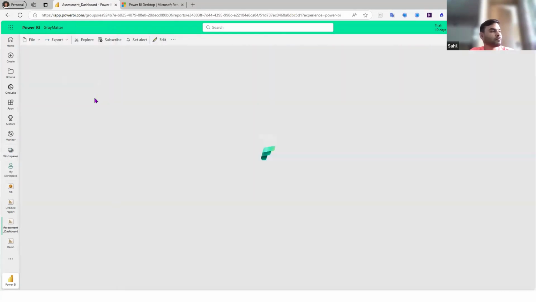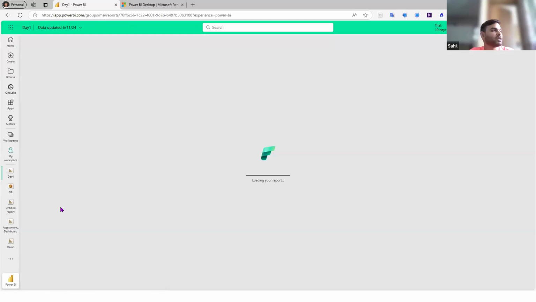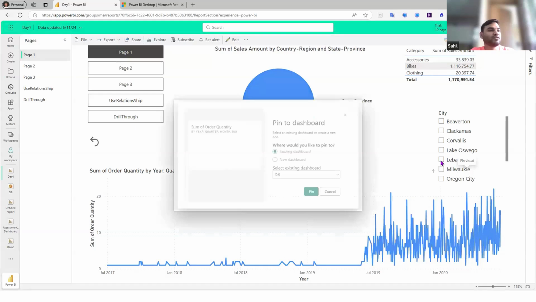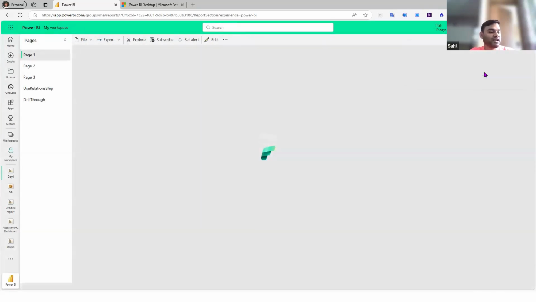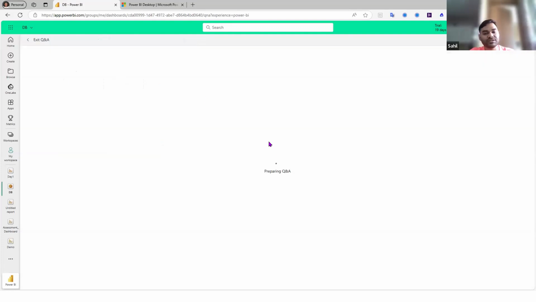Now let's say I have this particular report in my workspace. I get the flexibility to combine different reports by pinning these visualizations into my dashboard. So I can go here and pin the visualization to any of my existing dashboards. And yeah, here you can see, this is what the dashboard is. You can pin visualizations from different reports and ask questions accordingly.